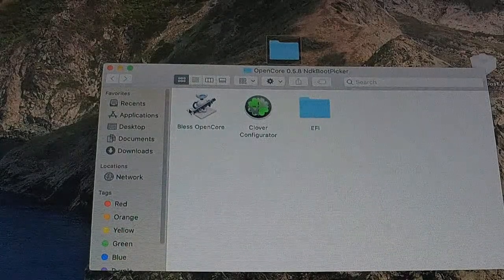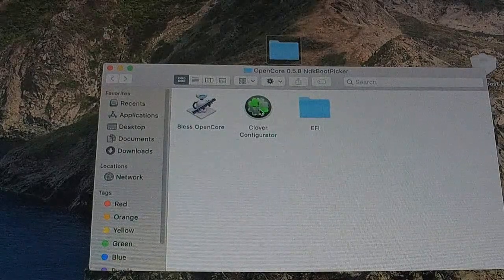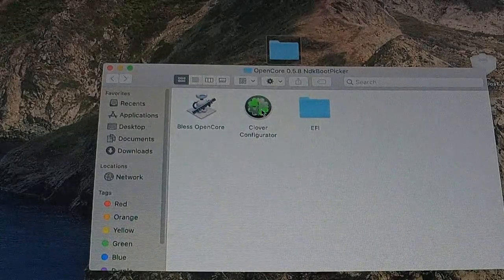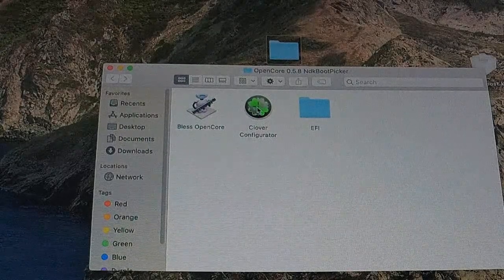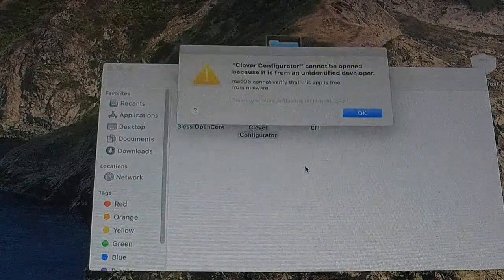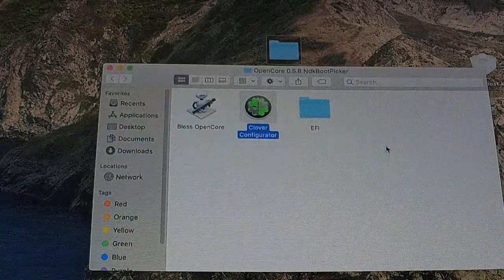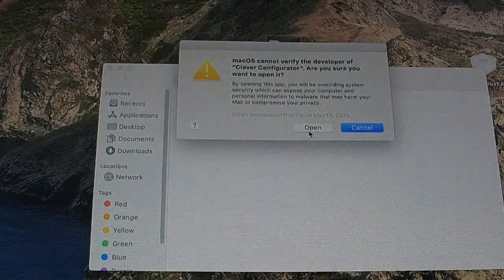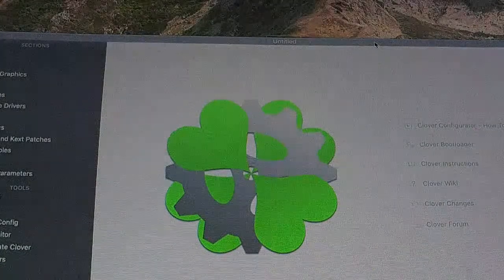Okay, so the first thing we've got to do is go with the Clover Configurator, because we need to be able to mount the EFI partition. So you're going to double-click on Clover Configurator. It's going to say it cannot be opened because it's from an unidentified developer. If that comes up, you're going to right-click on it, hit Open, and then Open. So it'll open for you then. That's Mac OS X's little security thing.